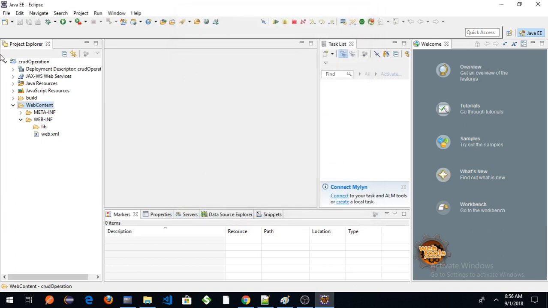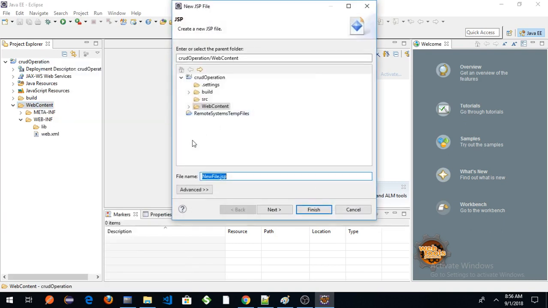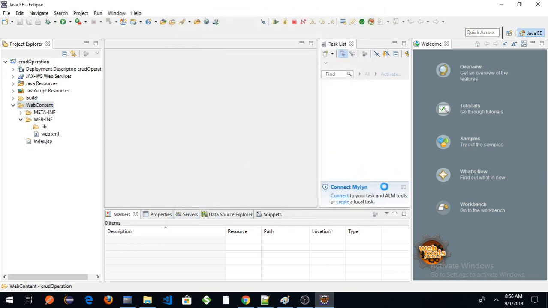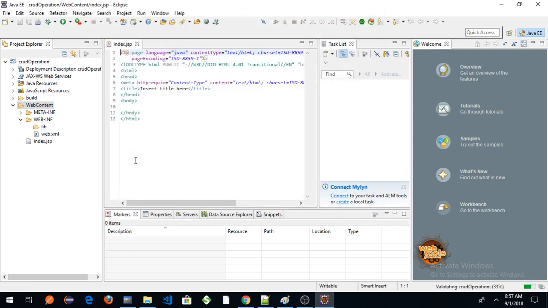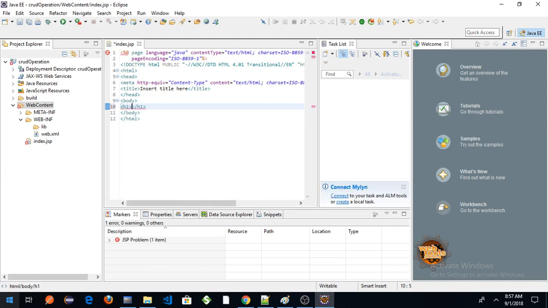Something went wrong, I think. CRUD operation, right? Which one? CRUD operation. Okay.